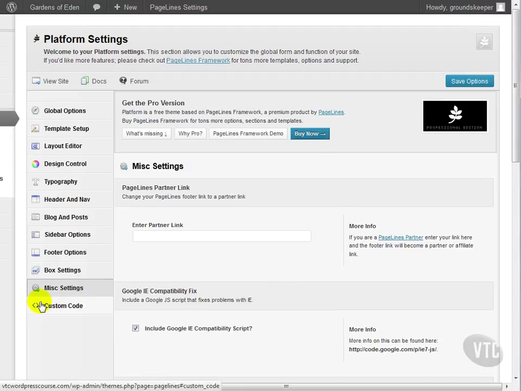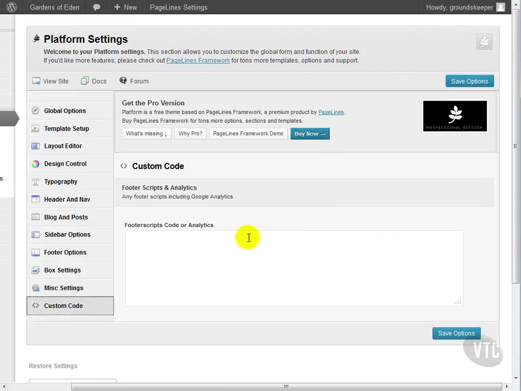and we will look at the custom code for a moment. Now this is going to be for Google Analytics, for any kind of analytics providers that provide you a code that they tell you to put in your footer. You can put it here. This just makes it so you don't have to actually go into the code and find the right file and add it yourself. So that's that.